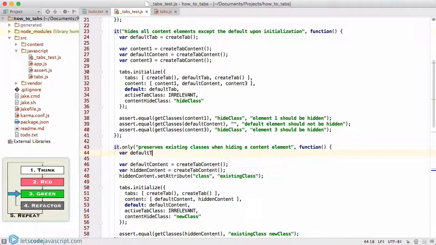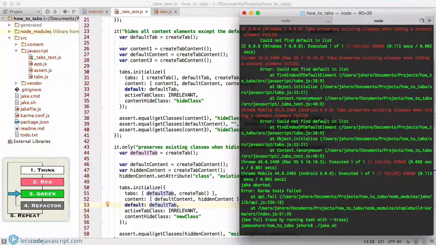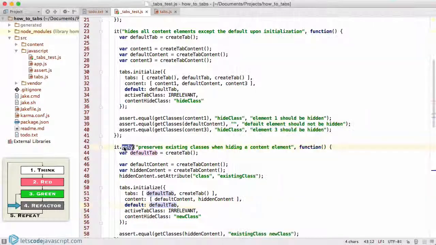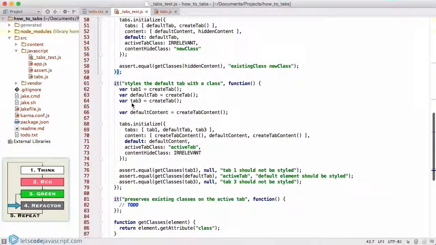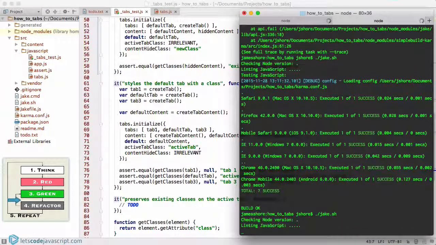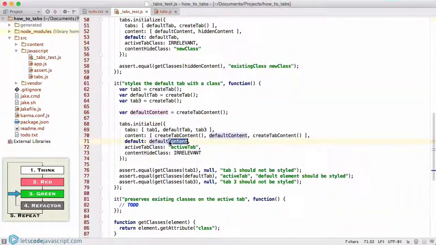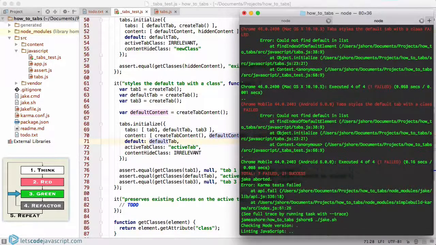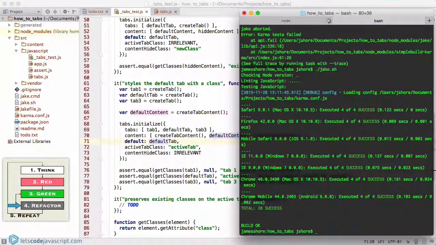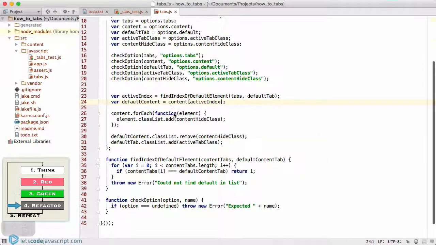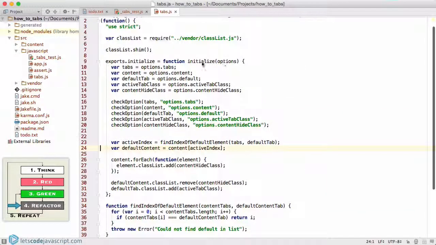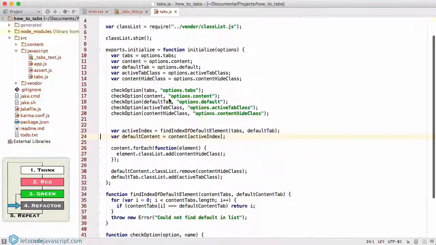But we can make a default tab here. And we can pass it through here. And we can pass it through here. And that should work. And it does. And then that leaves this test, which will fail. But we can fix it just by passing through the correct thing. And there we go. So now we've modified our initialize function to take a default tab rather than a default content element. And I think that is an improvement.